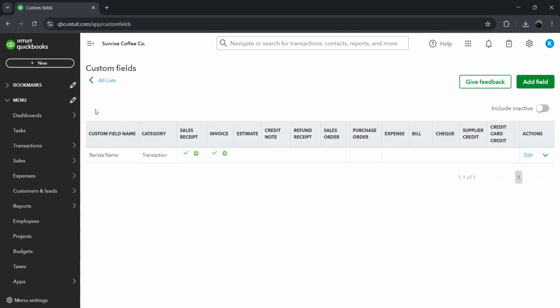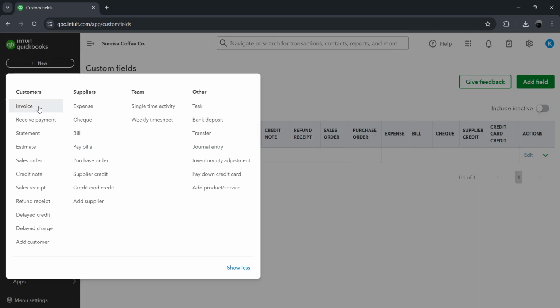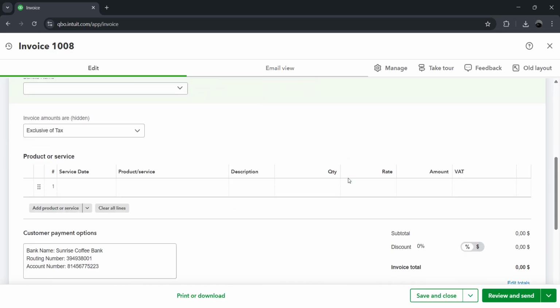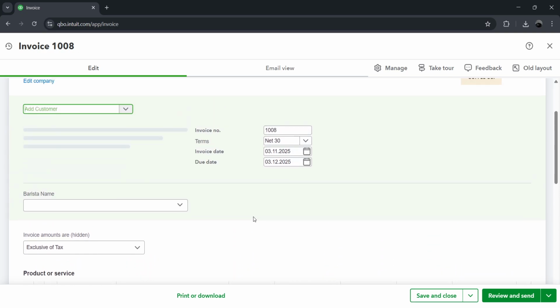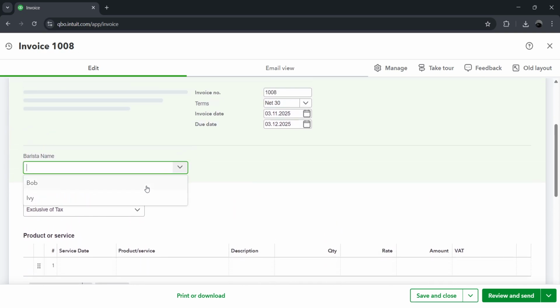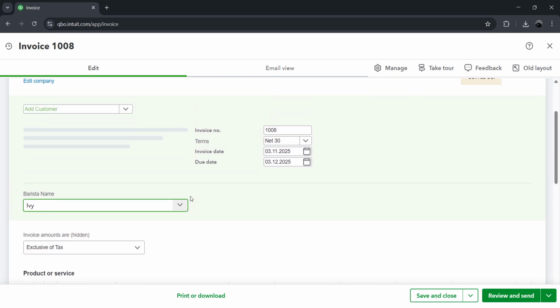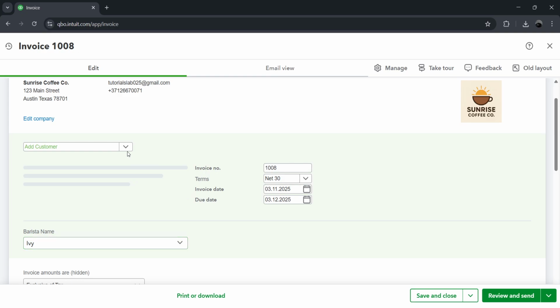To see it in action, open a new sales receipt or invoice form. You'll notice the Barista on Shift drop-down field now appears on the form. Simply select the appropriate barista's name from the drop-down before saving and sending or printing the form. This way, you'll always have a record of who handled each transaction, making tracking and accountability effortless.